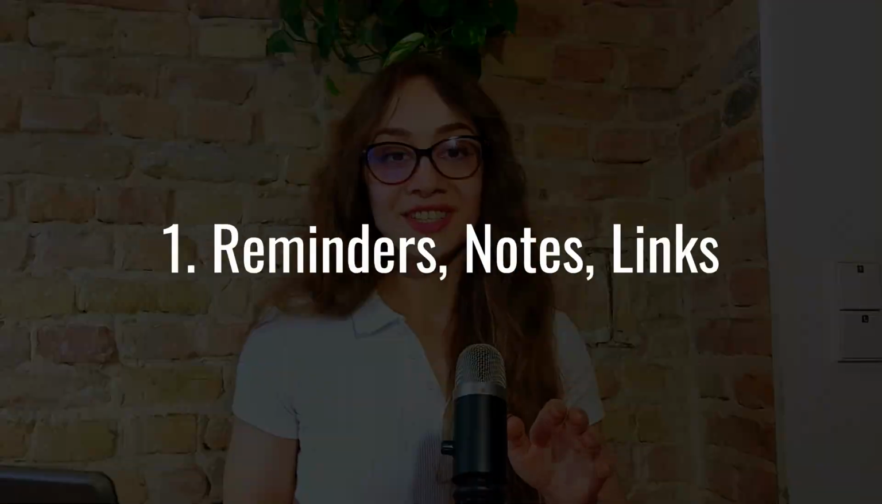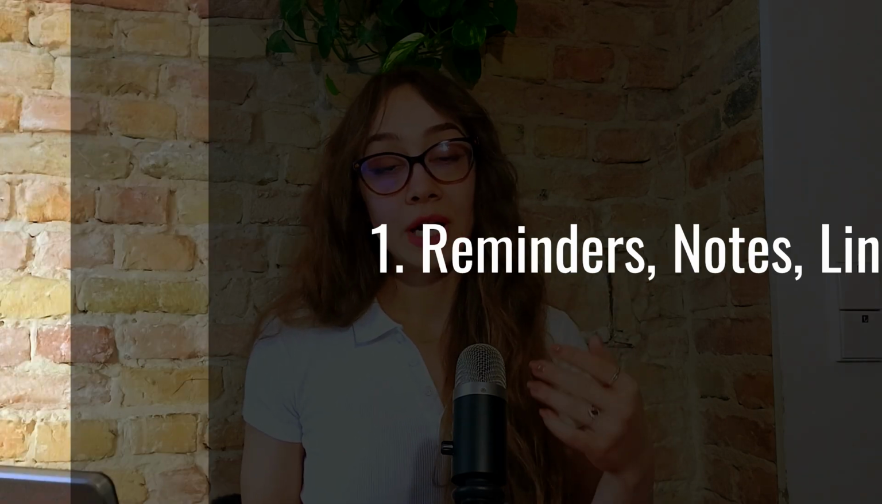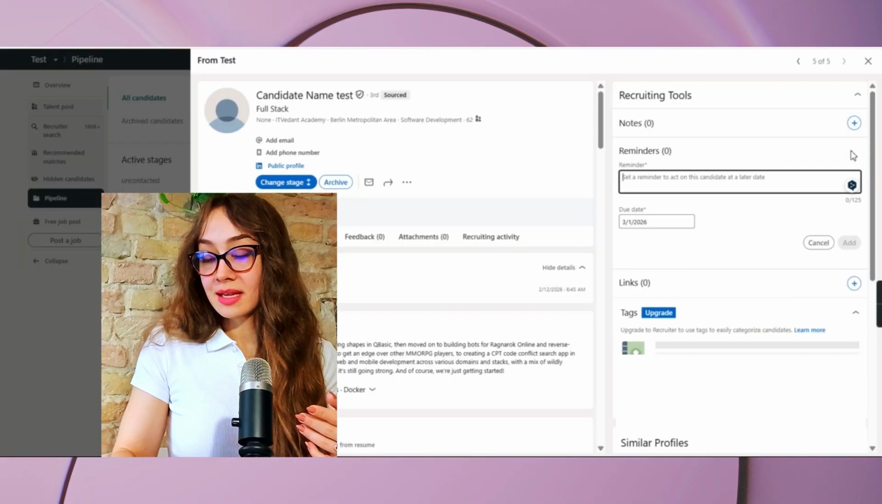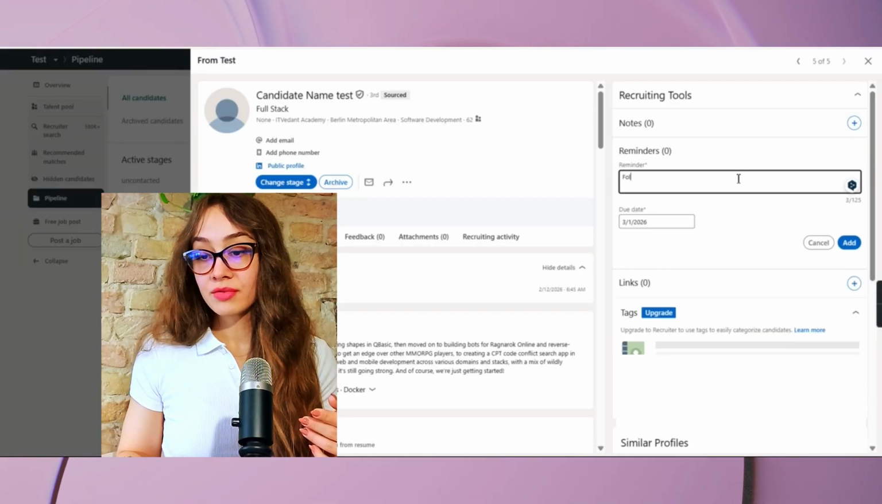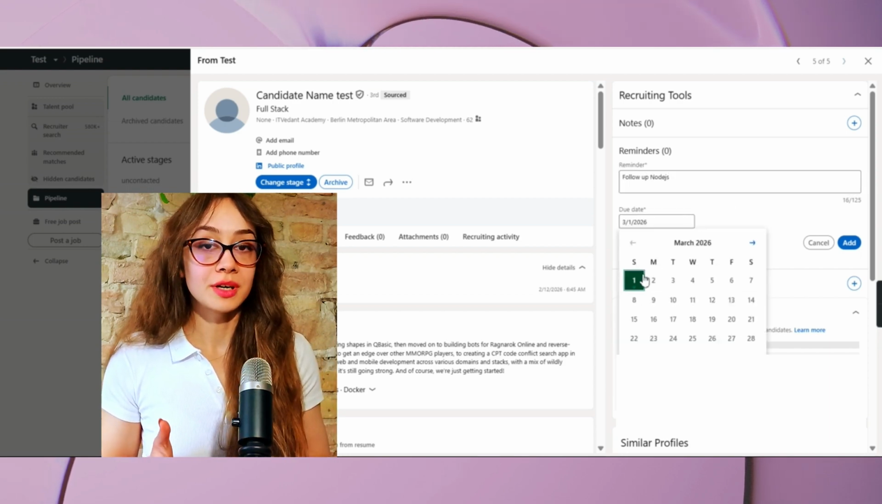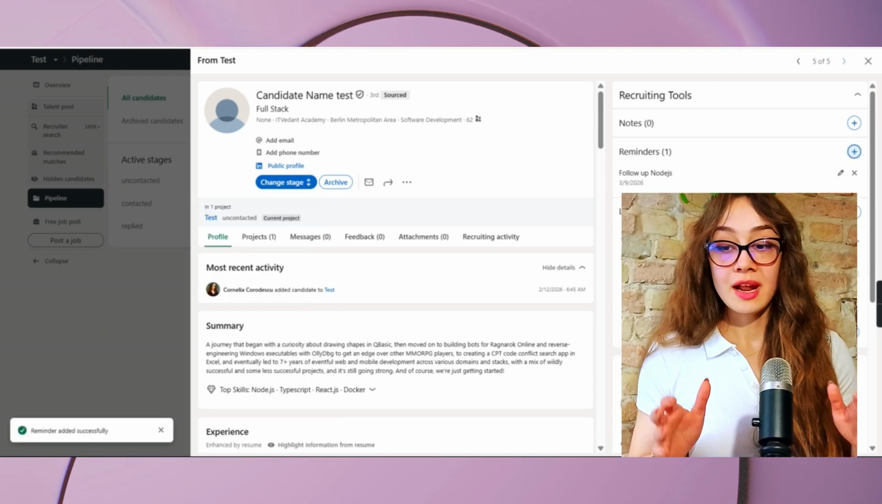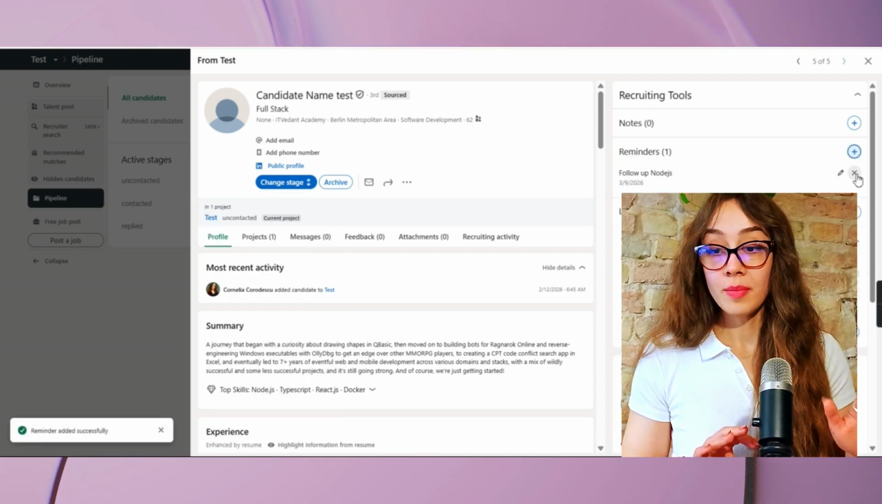The first thing that I wanted to mention is that you can actually set reminders, notes, and links for each candidate's profile when you are seeing them. So as you see in this example, you can set a reminder in case you would like to send a follow-up, because as you already know, on LinkedIn Recruiter Lite, you don't have the option to send automated follow-ups. So you can set there a reminder to send a follow-up in the future.